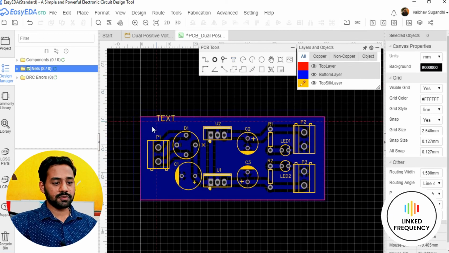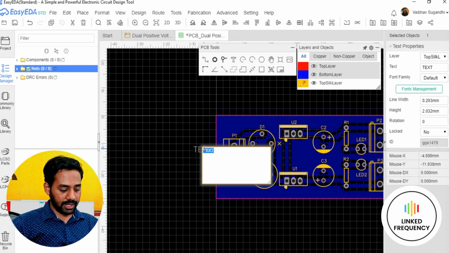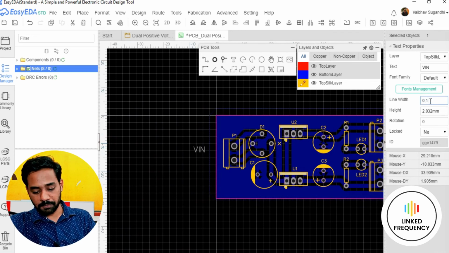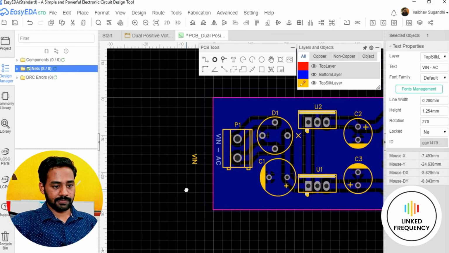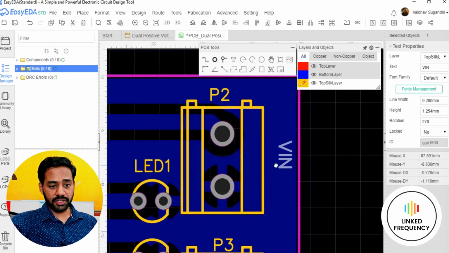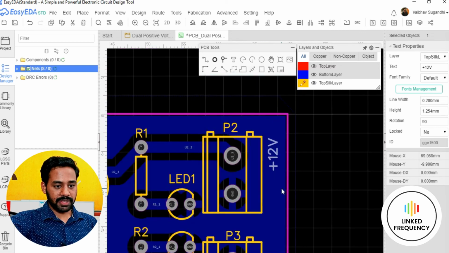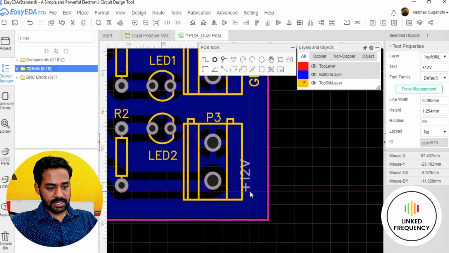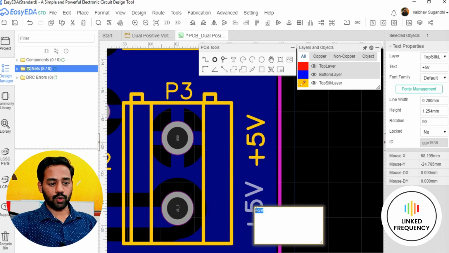After that, we need to add some indication here of which one is the input and which one is the output. So I'll add V in here, and I'll change the dimension of our text, which is absolutely important, and is sufficient enough. And at the output side, of course, we need to place the output here, which is plus 12 volt at this point. I'll place it in this direction, and then we will have a ground here. Similarly, we will have a plus 5 volt here, and then a ground also.